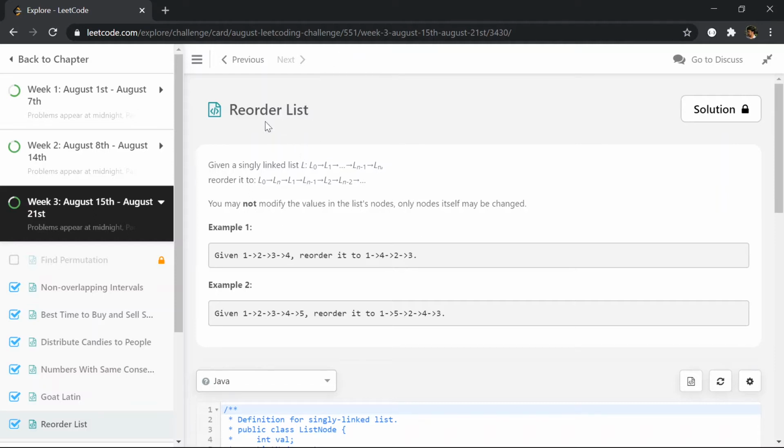This problem is called Reorder List, and in this problem we are given a linked list which has n plus 1 nodes L0, L1, L2 and up till Ln, and we have to order this list in such a way that it becomes like this: L0, Ln, L1, Ln minus 1. So you can notice that the first node should come first, then the last, and then the second, then second last, and then third last, and so on and so forth.